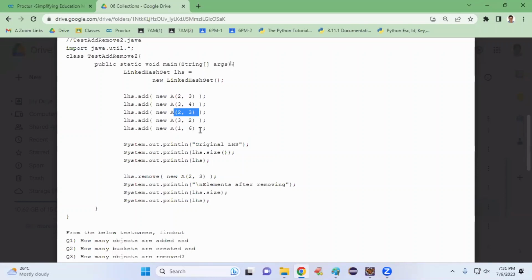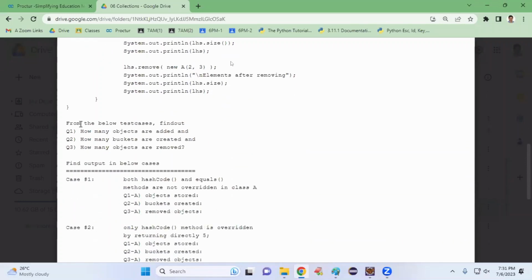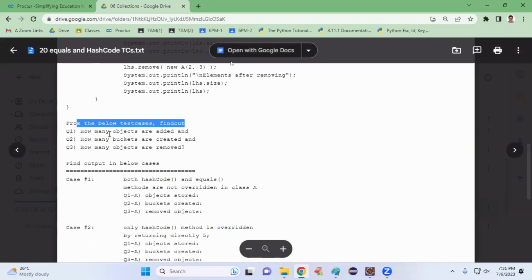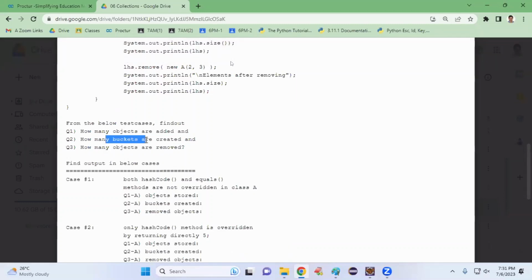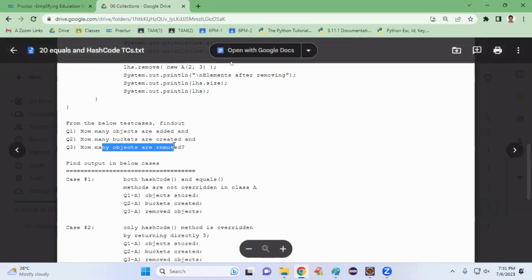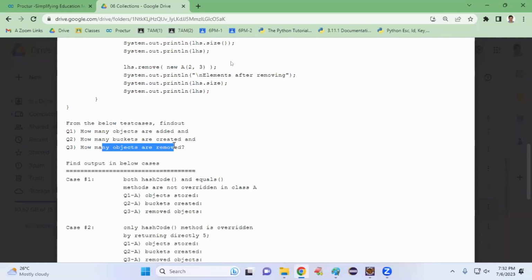Based on hash code and equals. If the hash code and equals methods are overridden, an object is considered data-wise duplicate, otherwise it is considered unique. Below I have given questions. From the above test cases, find out how many objects are added, how many buckets are created, and how many objects are removed. How many buckets are created is based on the new hash codes. As many new hash codes come, that many new buckets are created. How many objects are added and removed depends on which of hash code and equals methods are overridden.